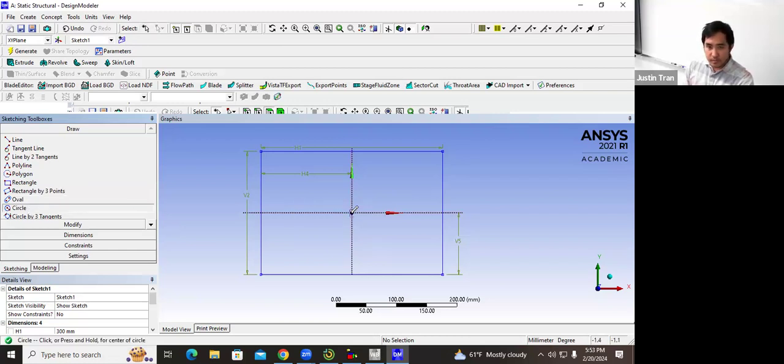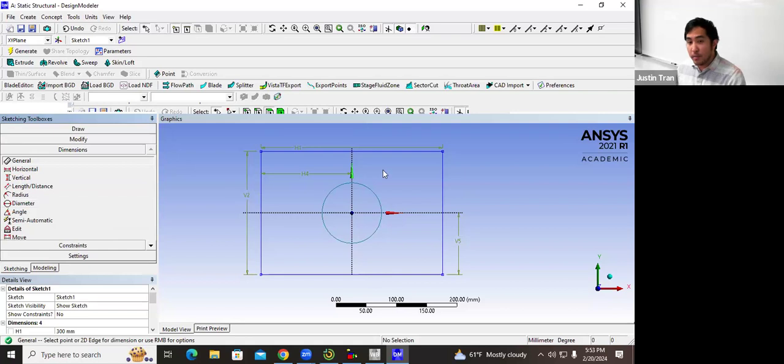Okay. Let's center the circle on the origin because we want this hole to be at the center of the plate. Okay. So after you click on the origin once, it's going to let you move the mouse here to specify the size of the hole. Okay. So go ahead and click another time to specify the size. And then once again, we're going to dimension this hole.